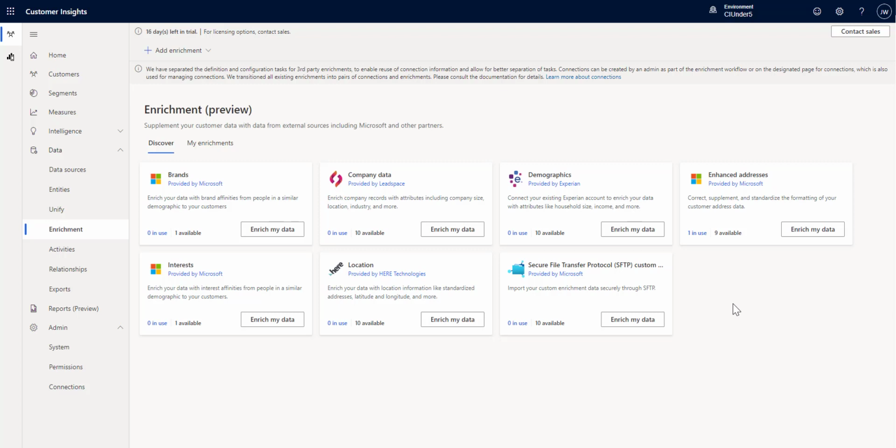My name is John Weezy, and in this episode I'm going to talk to you about a brand new feature that we've just released in preview called Enhanced Addresses. This is part of our enrichment piece, and you'll see here on the enrichment page that I have this new tile for Enhanced Addresses.